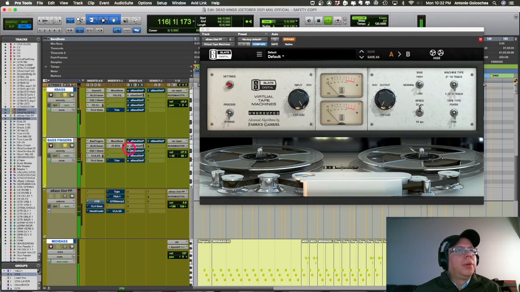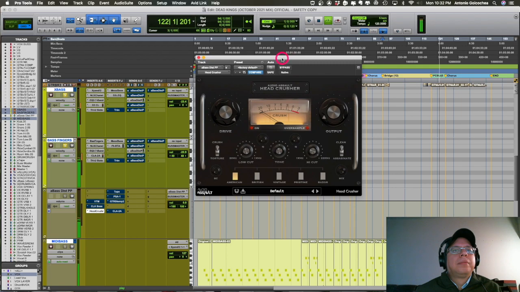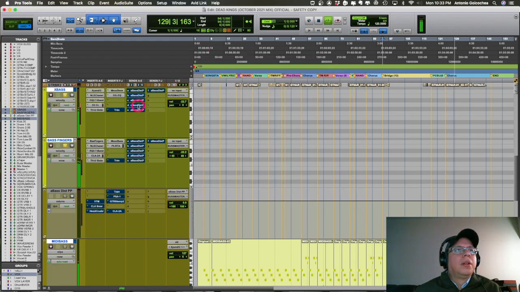Now let's look at the other options we picked here. Head crusher. This isn't really quite doing it for me. It's not bad, but I wasn't doing it. It just seemed not enough. Now if I go here and here, I feel like I should do these not in solo so you can hear the difference. Actually, we're going to do it solo because it's going to get overpowered by the rest.